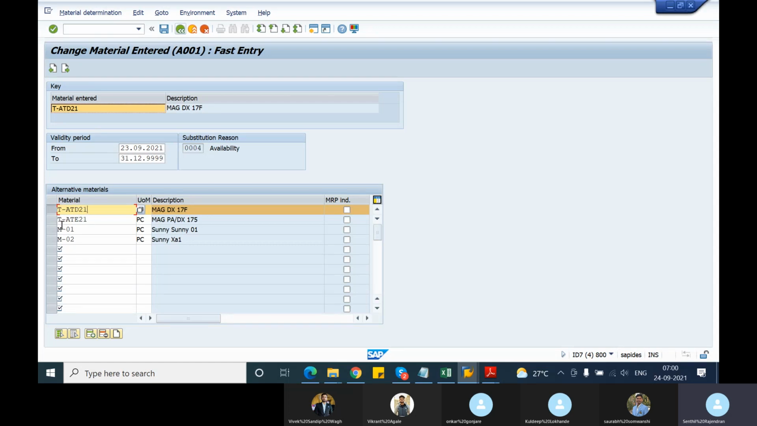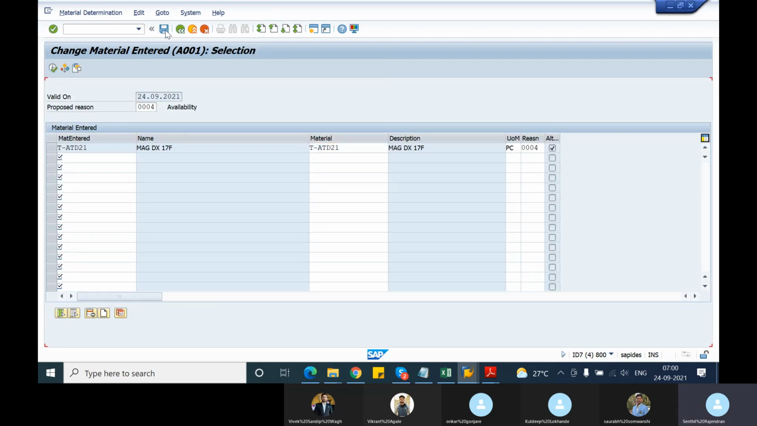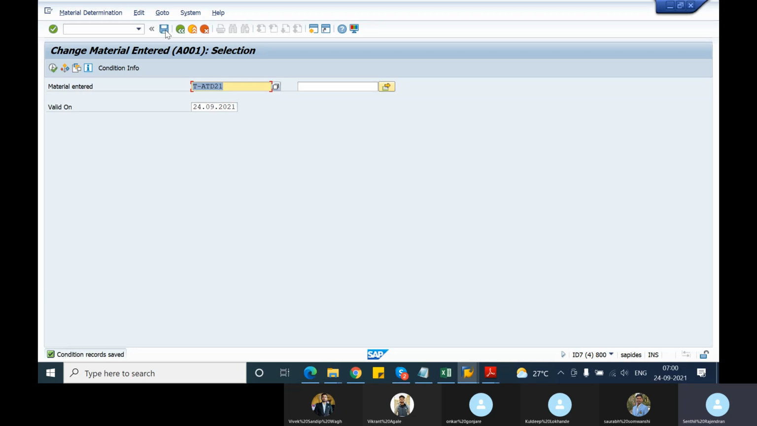Suddenly if this material gets substituted, and if there is stock for this material, then that stock would go unused, right? So in those cases, to avoid such issues, you add the same material first, and then you can add the other replacement material. So any doubts so far on this material determination concept?